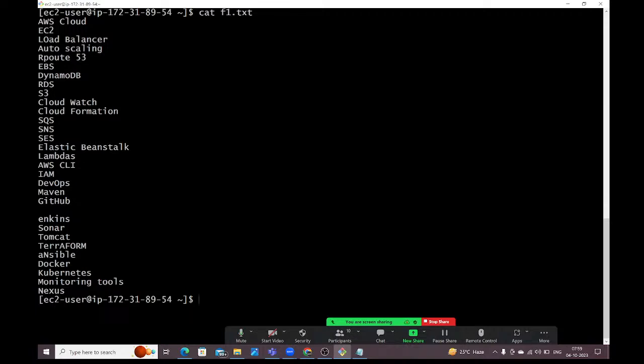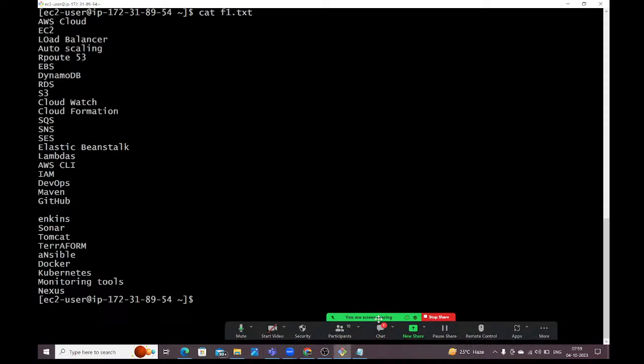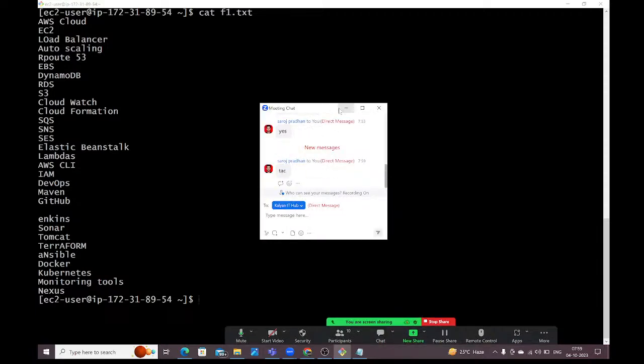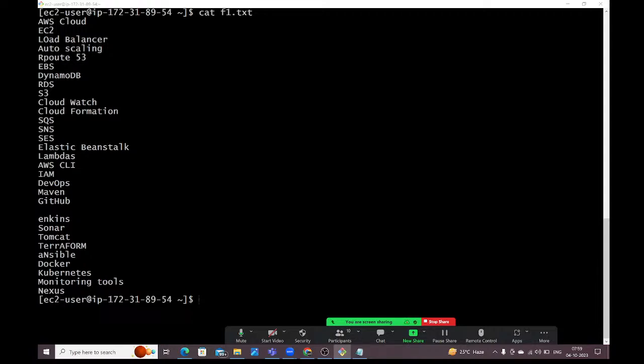Now my requirement is I want to print the data in reverse order, from bottom to top. First I need to get this Nexus, after that monitoring tools, Kubernetes, like this. Now we are getting the data from top to bottom. I want to reverse the data. Which command do we need to use? Here we have a command called tac. By using the tac command, we can reverse the data which is available inside the file.